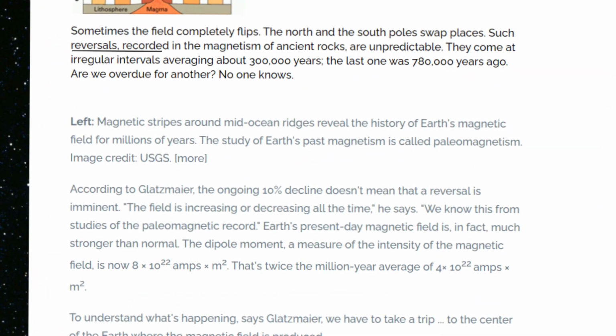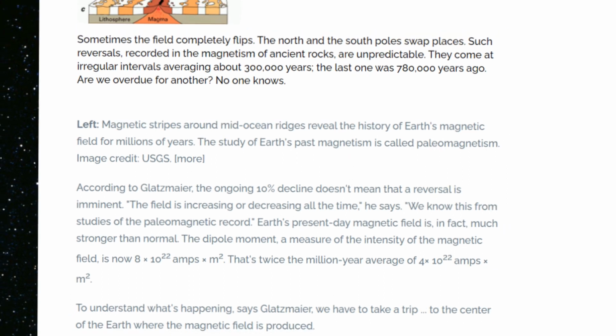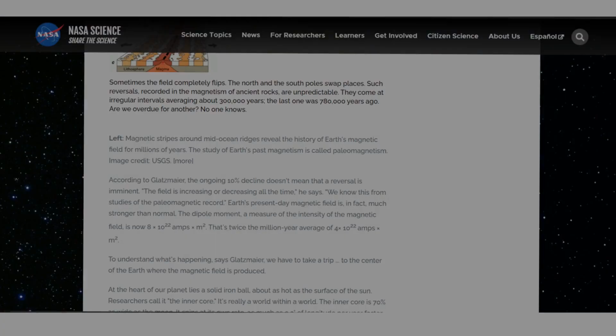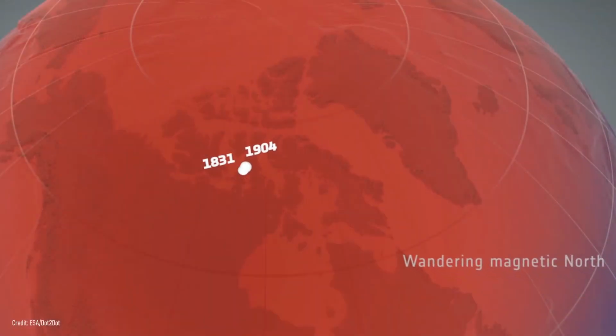Such reversals recorded in the magnetism of ancient rocks are unpredictable. They occur at irregular intervals averaging about 3 lakh years. The last one was 7 lakh 80,000 years ago. Are we overdue for another? No one knows.